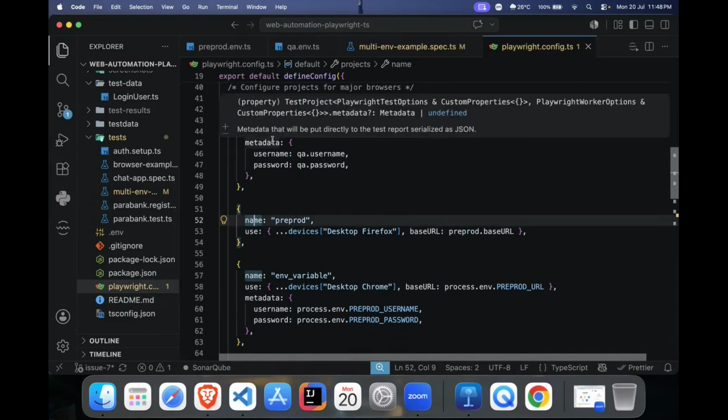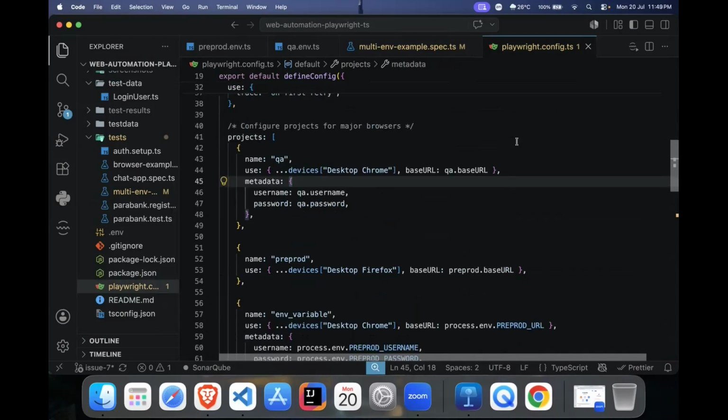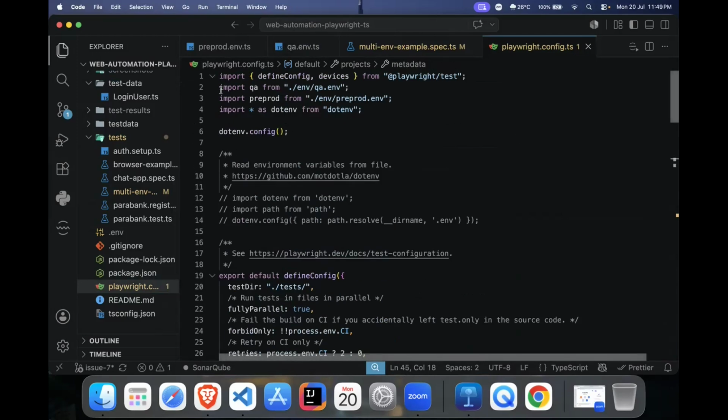The QA environment has different configurations where it will use the Desktop Chrome for executing the test. The base URL has been set from the env file. You can see the base URL has been set to qa.baseURL. Here I have imported the QA env file at the top of playwright.config.ts. Similarly, for pre-prod also, I have imported the same file here.